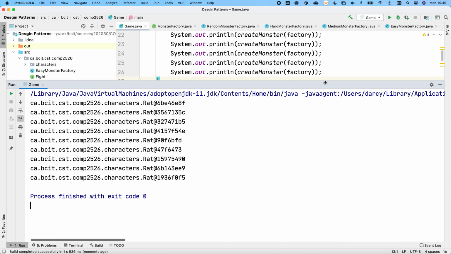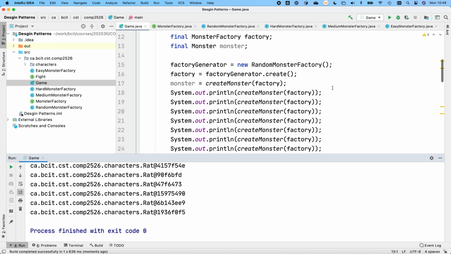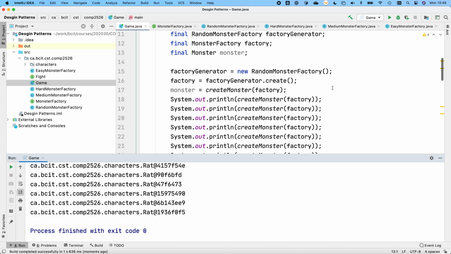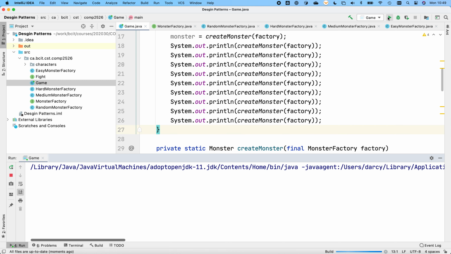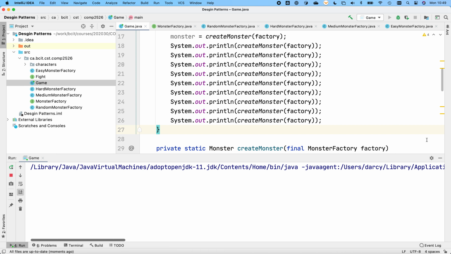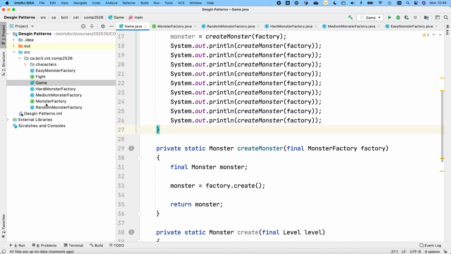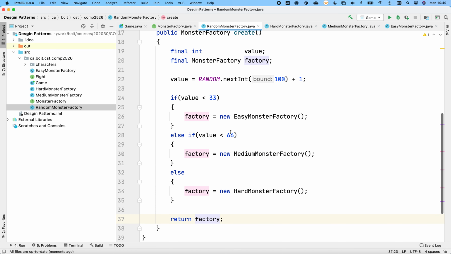So we're getting all rats. That's not good. Which means we're always returning the easy one. Let's see when we run it again. Now we're always getting dragons. And now we're always getting rats. So there's a problem. Always test, right? There's a problem in my random factory.